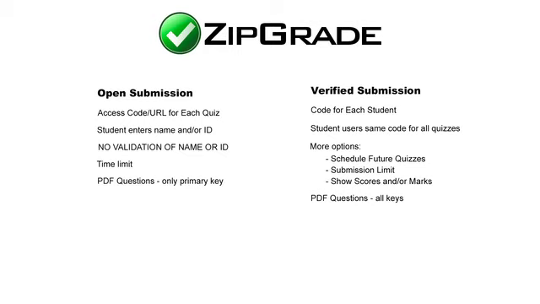Overall, the open submission is best if you don't have or don't want to create student records, you're looking to get started quickly to assess your students, and can accept some manual cleanup of multiple submissions. Verified submission is best if you already have student and class records defined, have multiple quizzes you wish to assign to students over the course of time, and can communicate your students' access code individually to them. So let's get started showing the new features.